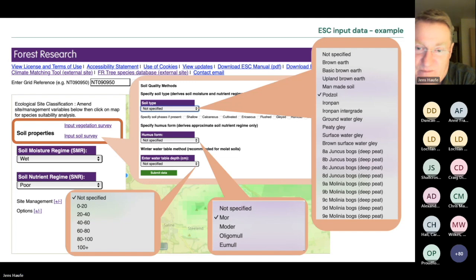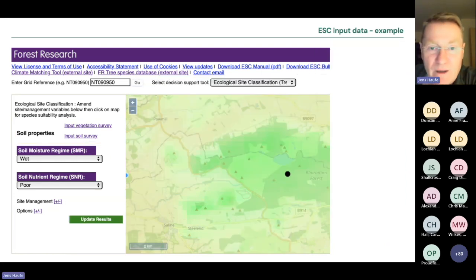So those are the possible options to put soil data in directly if you don't think you can make that judgment about how fertile or how wet your soil is. You can do the same for the vegetation survey.